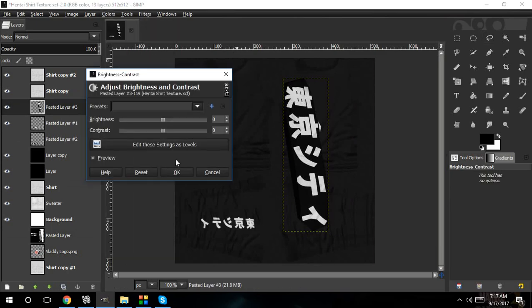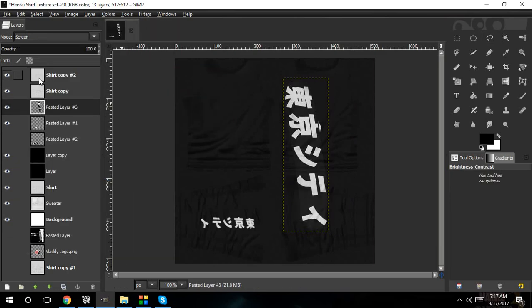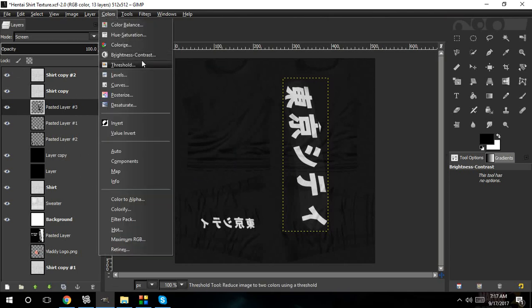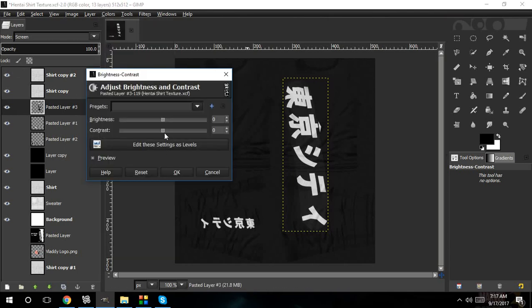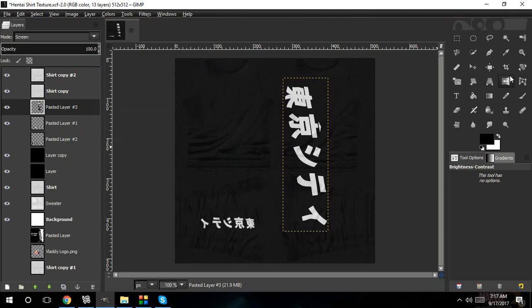Let's do the contrast again. Actually, let's screen it and then go to contrast. And then just raise the contrast a little bit. I should go 35 again, but I'm going to go for 35 plus 15, is that 50? I'm going to go for 50, because I raised the contrast on this twice. Once 35 and once 15. Add that together, 50. Quick math.